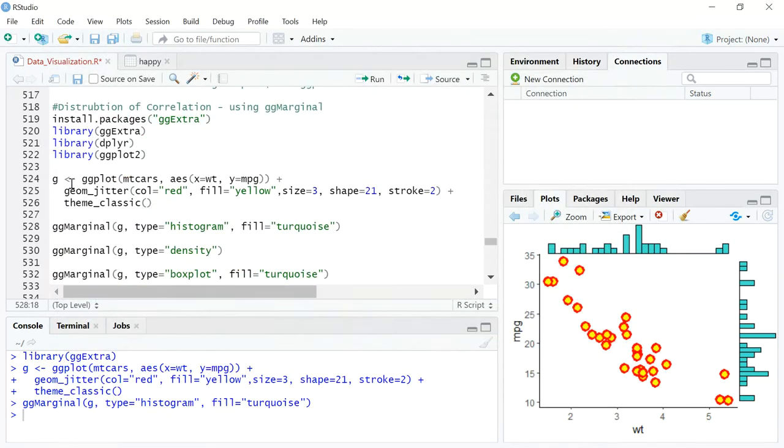So that's a simple and neat graph using two lines of code. The first line of code is just to store the plot, which is your point plot or jitter plot, and you can play around with all the elements inside depending on what you want. You store it in the vector variable g, and then you use a ggMarginal plot where you can reuse the plot and just say type equal to histogram and fill equal to turquoise.